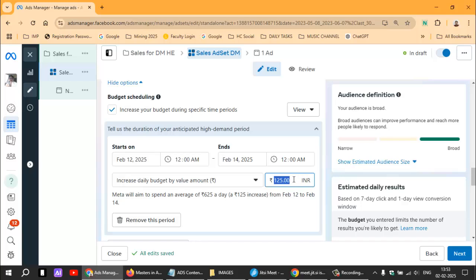So instead of 500 rupees, my daily budget on these 3 days will be 625 rupees. Because some festival is coming up, some occasion is coming up, so I want to reach more people on those days. Maybe they might buy something from me, so I can use this.